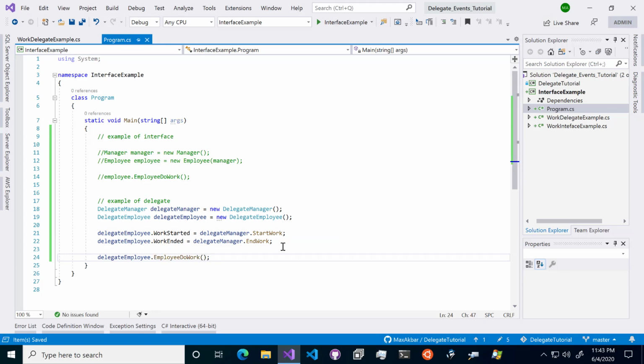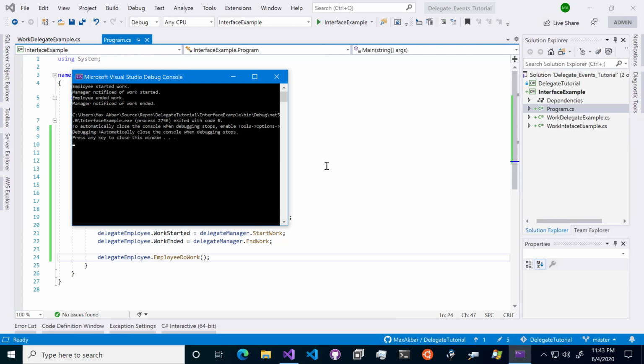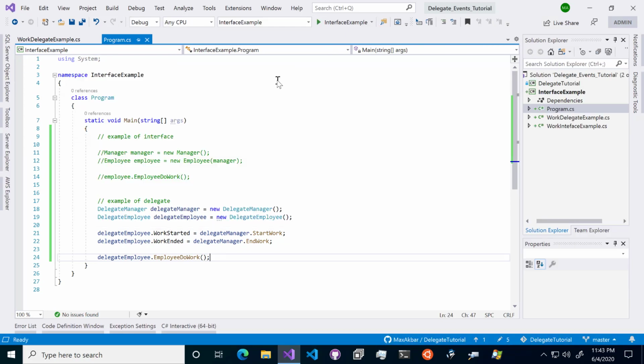Both scenarios do the same, but let's say now we need HR also to listen when the work started and ended so that they can do payroll. In the delegate scenario, you wouldn't change anything. You would just simply create a new class that has the same signature as the work status delegate, and now we have the HR class listen on when work started and ended. For the interface route, it will require a bit more work. So we hope that example clarifies the flexibility of delegates.